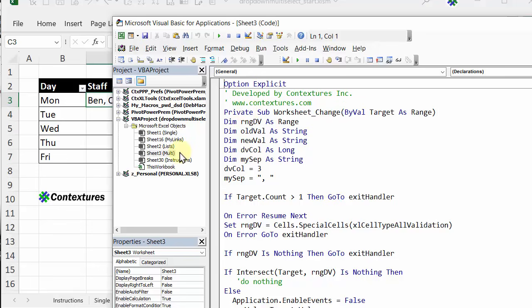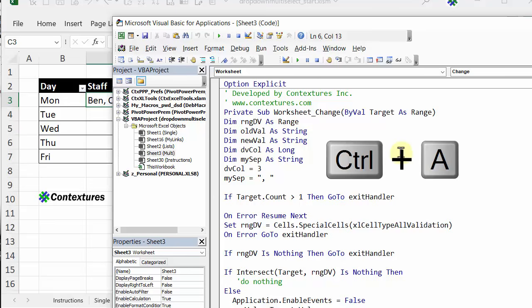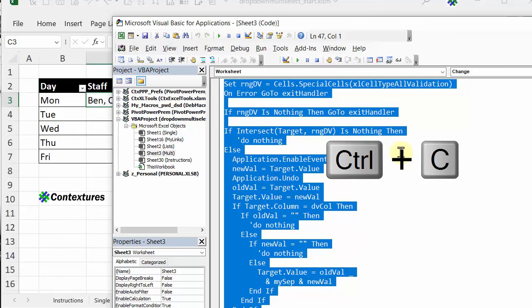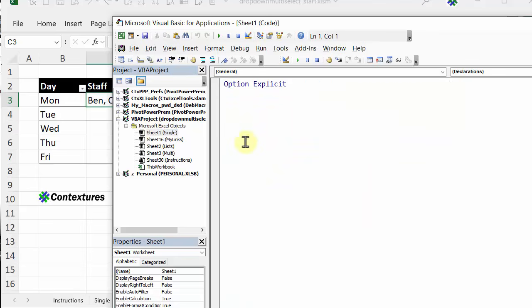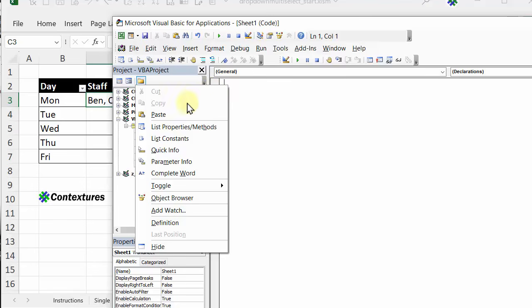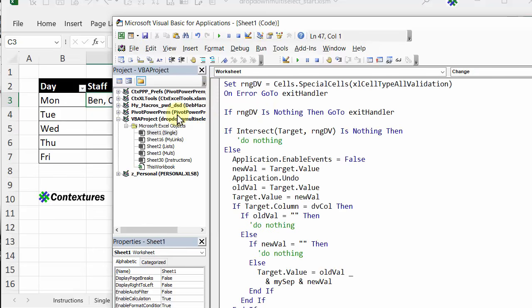I want to put the code from this sheet onto the sheet named Single. And to do that, I'm going to copy all of this. So I'll click anywhere over here in the code window and Control A to select everything. Then Control C to copy. Now I'm going to the sheet Single. I'll double click and it only has an Option Explicit line at the top. Now the code that I'm copying also has that line, so I'll just select that and delete it. And now I want to paste, so I'll right click over here in the code window and click Paste.